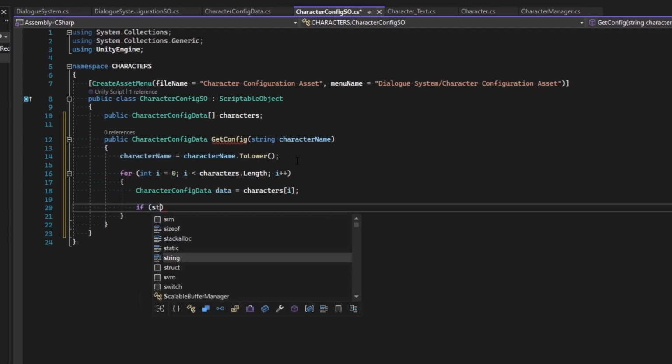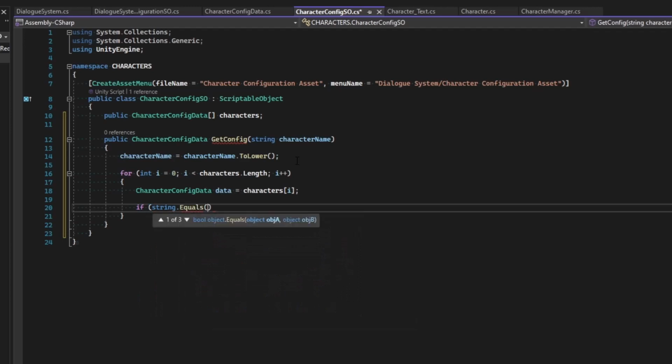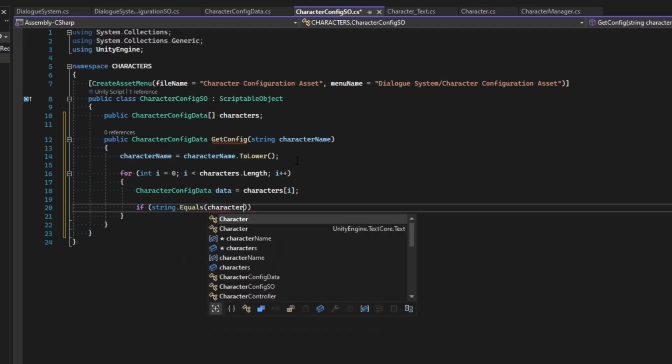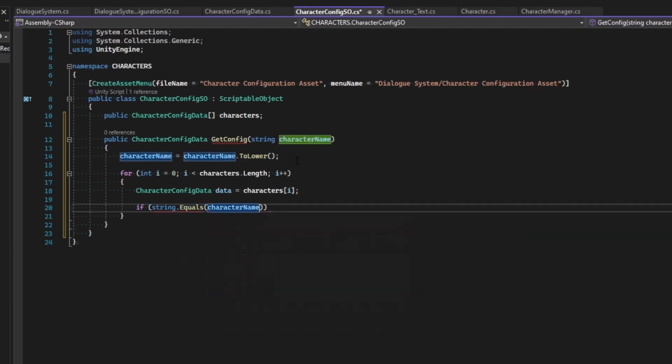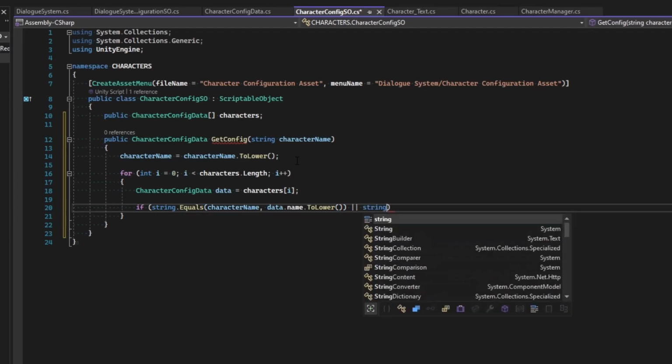But if string.equals, let's check the character name to the data.name.toLower. So if it equals that current name, or remember, we've also got an alias for the character name to make things easier for us.